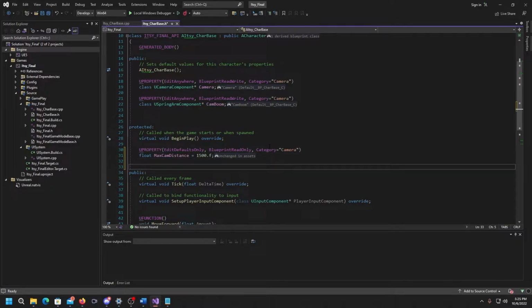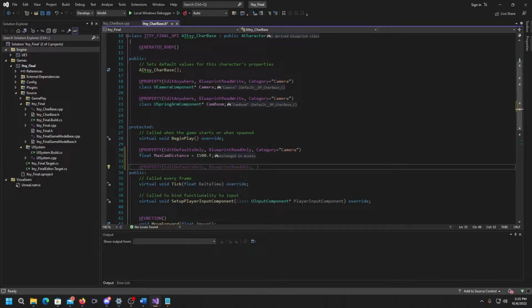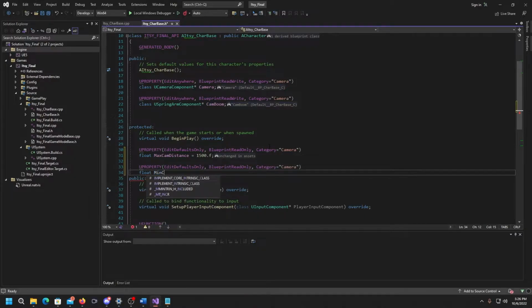And then we're going to need a minimum as well. So, EditDefaultsOnly, it's the same thing. BlueprintReadOnly, because we're not planning on changing this within the blueprints. And this is MinCamDistance. Okay, and then we'll set that to 750.